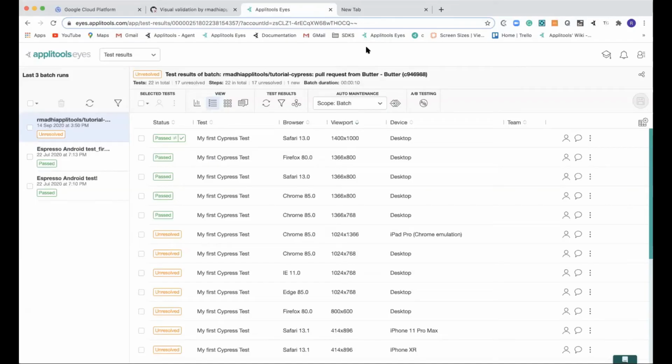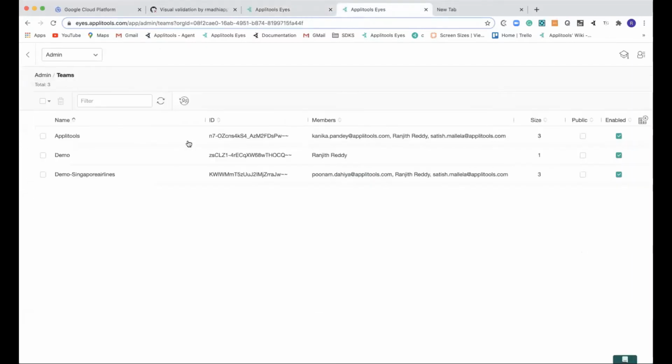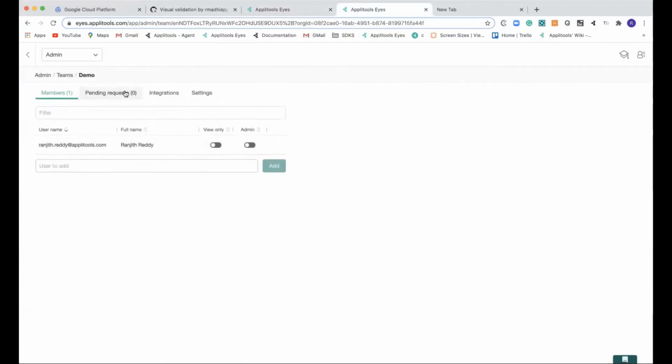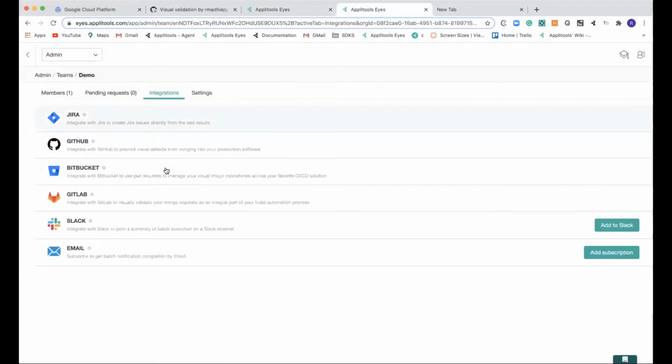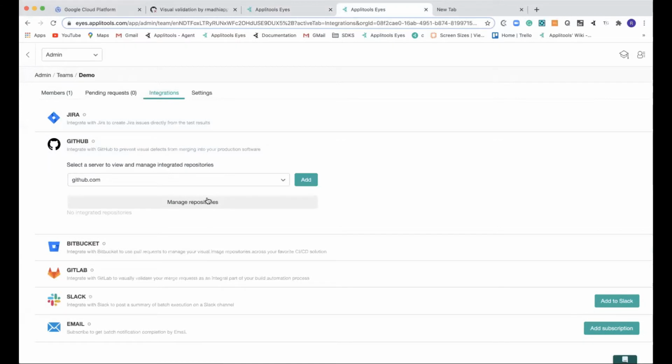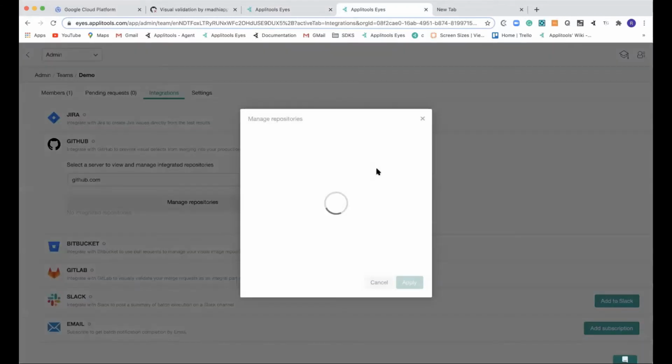Once you're done connecting your repository, step 2 is to integrate your repository with Applitools. Go to your Applitools dashboard, click on the admin section, click on the teams tab and select your appropriate team, and then navigate to the integration section. Click on GitHub integration, add your GitHub URL, click on manage repositories, and then connect your repository with Applitools.